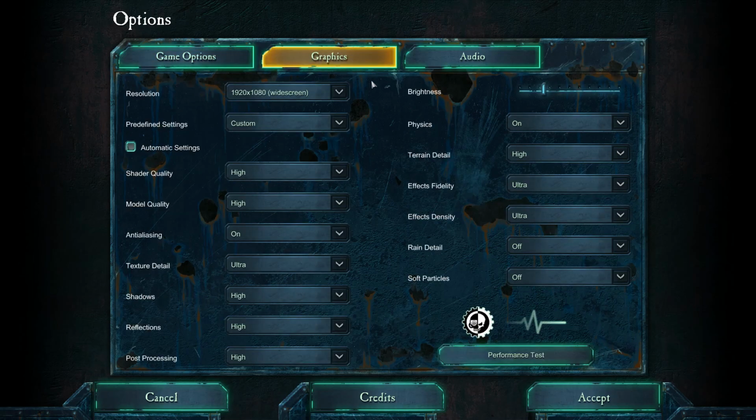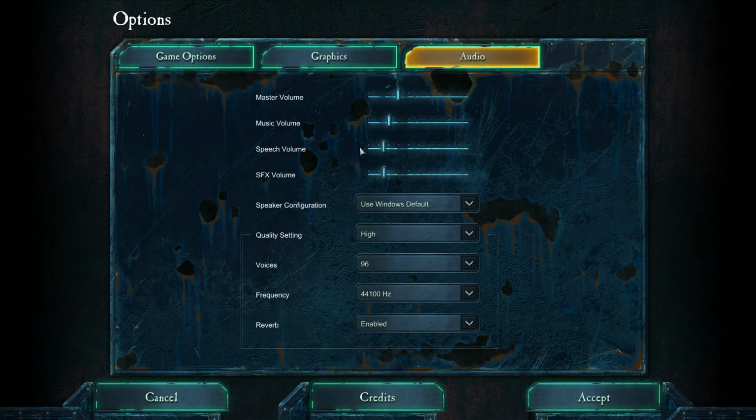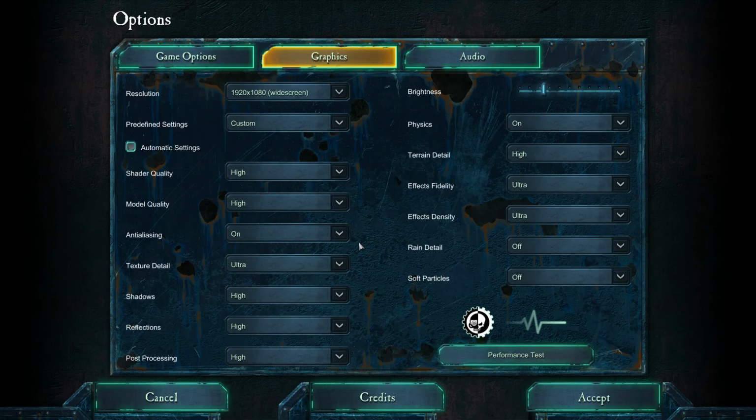For graphics and audio, this is all going to be pretty dependent on your rig. I wouldn't really worry about it too much. The only thing I'd point out with the graphics is rain detail. I just turn rain off. I think the rain looks really bad in this game, but even ignoring whether it looks good or bad, the other thing is it's very, very obstructive. It's very hard to see through the rain in this game.